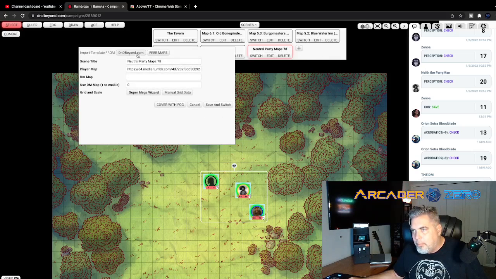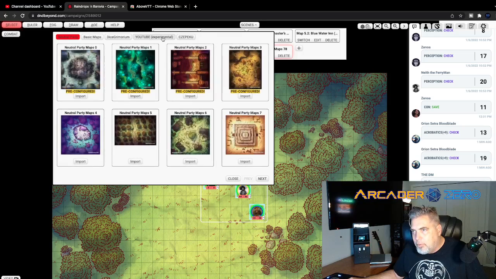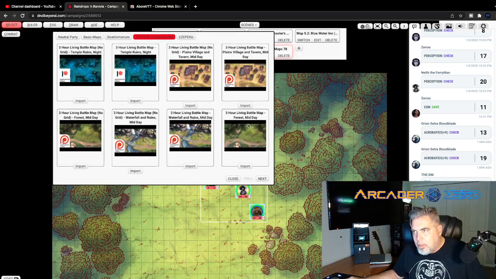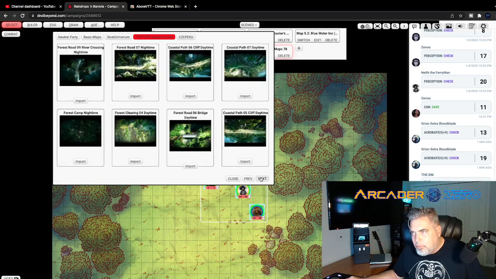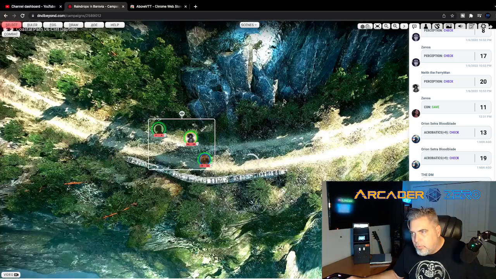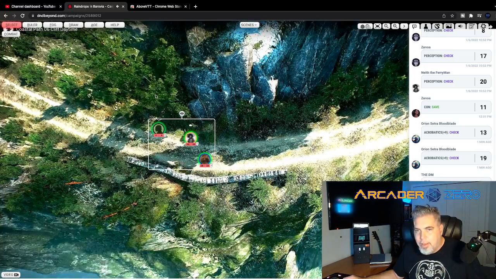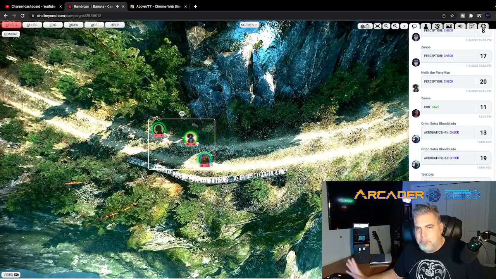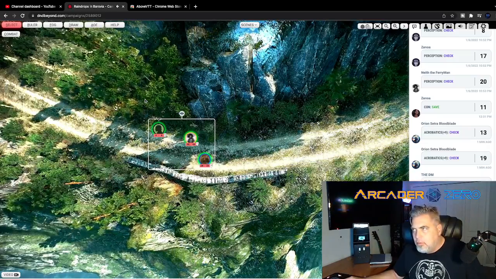Let's edit this map. Let's go to free maps. Let's go to YouTube experimental maps. Import this one, save and switch. All right, see how that has moving trees on it? It's fantastic.